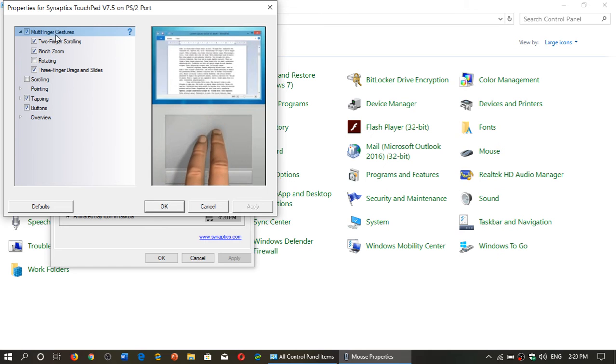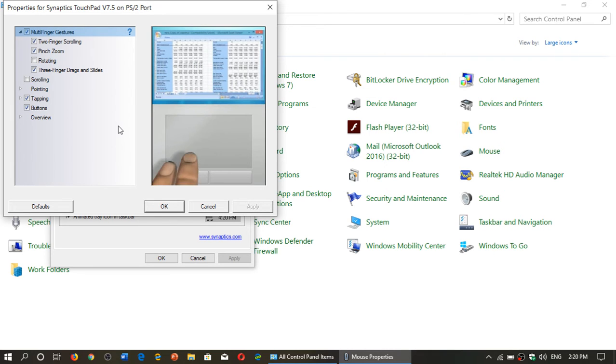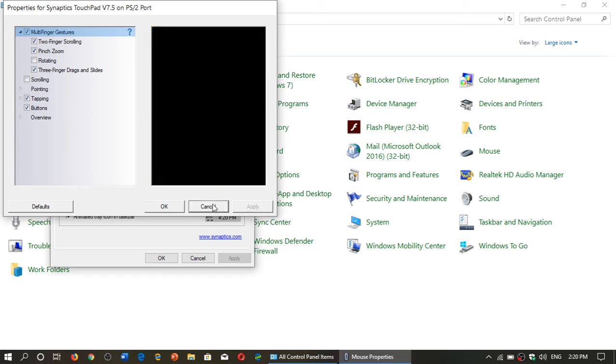So in the device settings here, you'll see, for example, gestures. Your touchpad probably has two-finger scrolling capabilities, pinch to zoom in or out. So all of that can be triggered in here by all of this information.